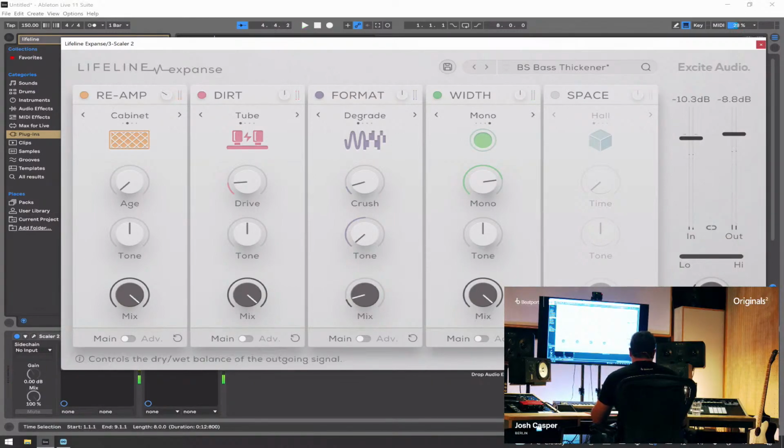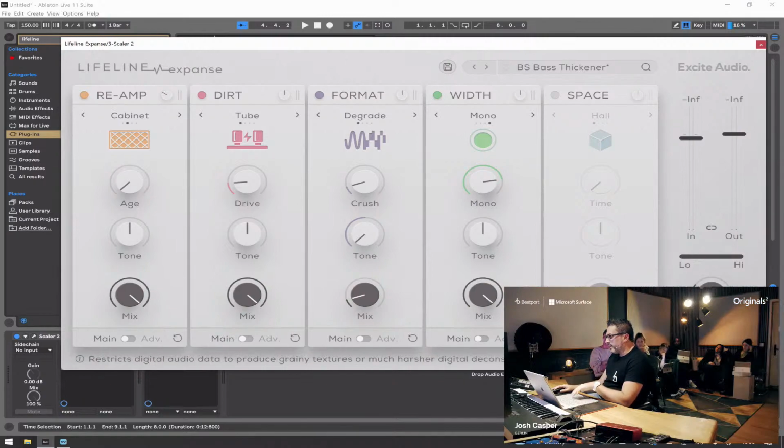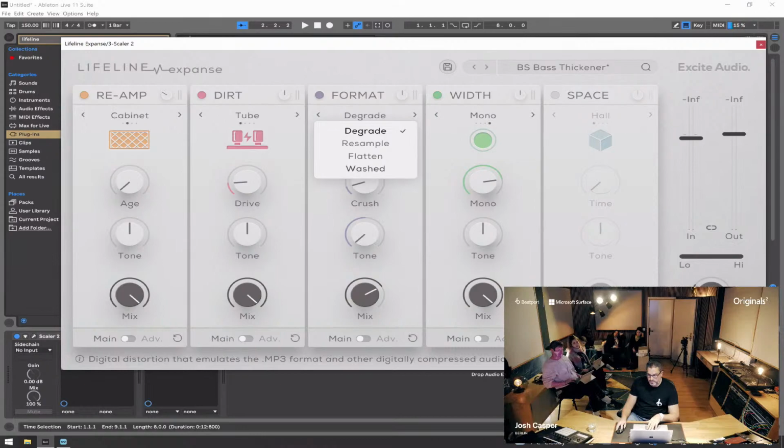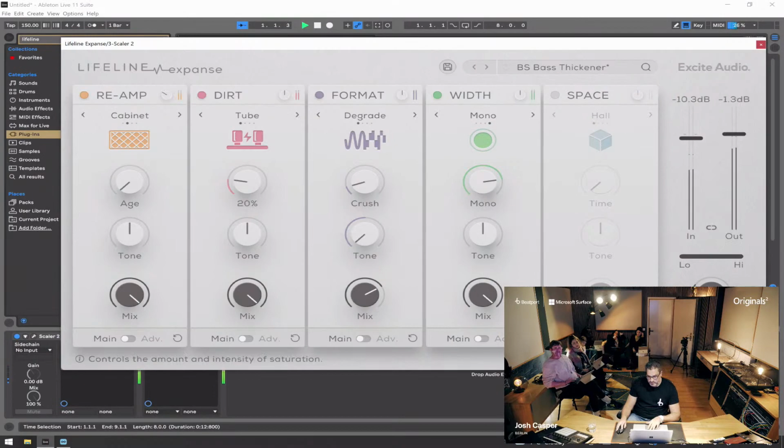Now you'll also notice that each one of the modules here also has a dry wet mix as well. So if I don't like, let's say, the format here, I can actually just turn that down or push it up. I actually kind of like it up. Each one of the modules has further algorithms inside of it. So here I'm degrading it, but I can also resample it, flatten it, or a nice wash one, which is kind of like emulating MP3 degradation. I'll just leave it on degrade for now. Dirt is the saturation and distortion module.